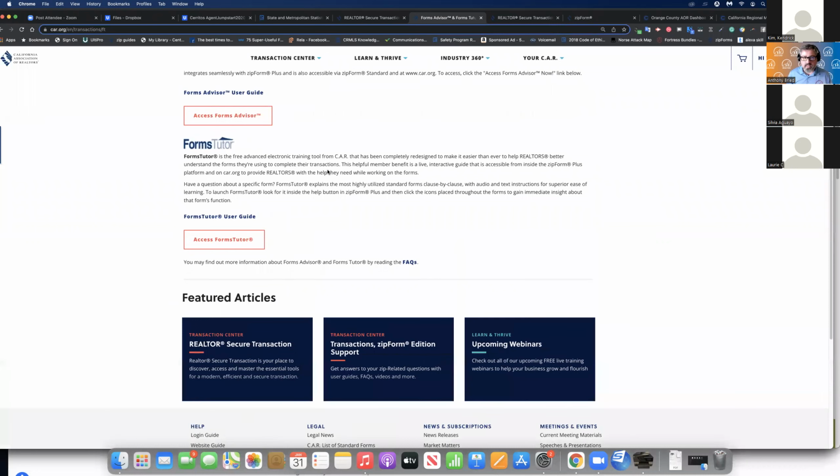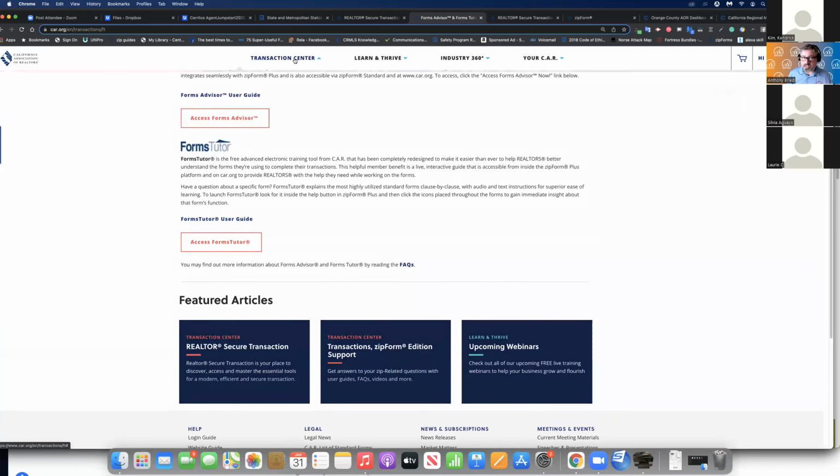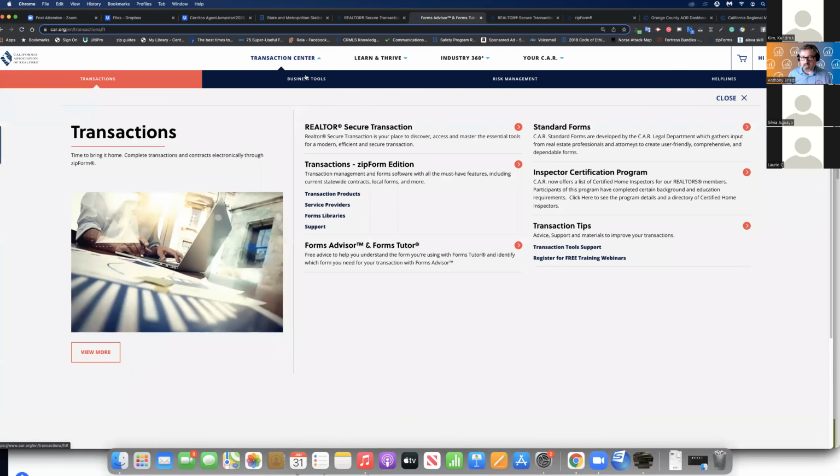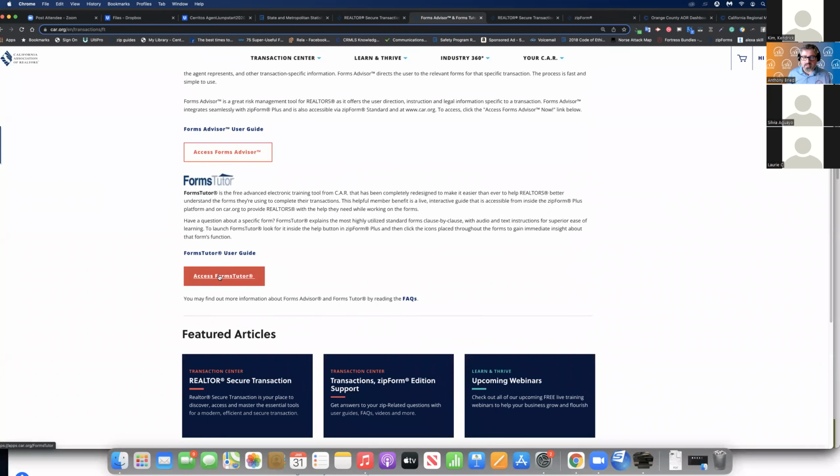So here as an example, if I go back to CAR.org's website, I move my mouse to where it says Transaction Center, and I click on it, and I scroll down to where it says Forms Advisor, Forms Tutor, and click on that. From here, I'm going to scroll down and click on where it says Access Forms Tutor.